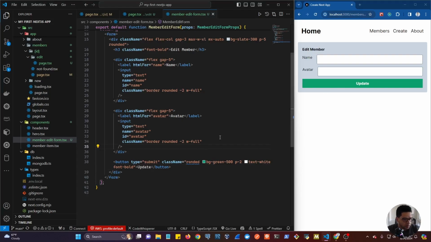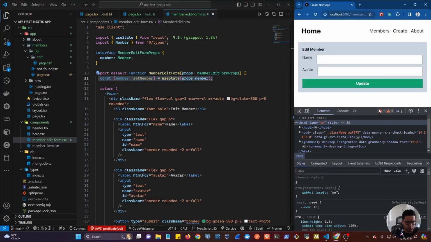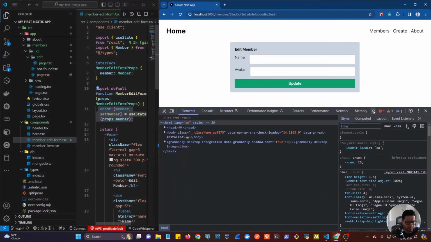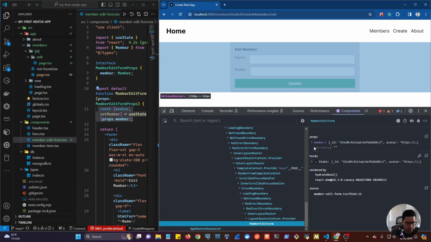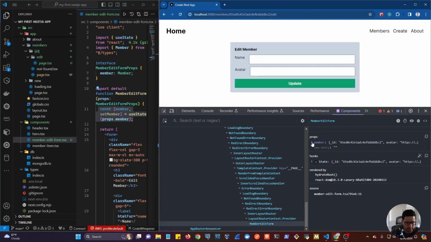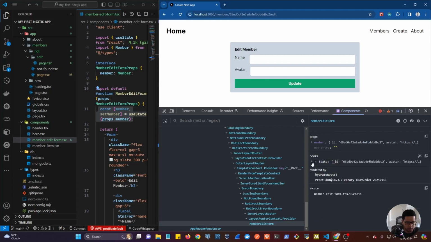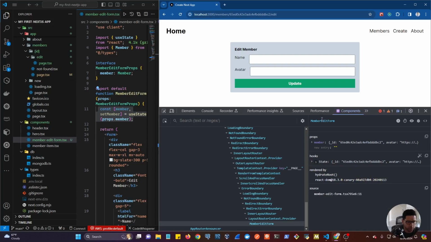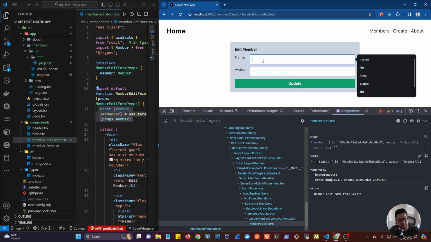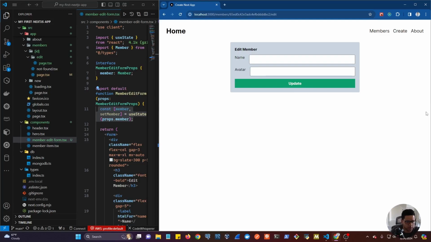Cool. So what's next? So now we have the information here about the member. So if I right click, inspect, and go to my components tab here, scroll all the way down to the member edit form. We have in the props, we're receiving the member for the edit member form, which we're going to use to put into the state. So we had the state, we had the name, we had the avatar, and all the information. So we're gonna let the user update the name and update the avatar, and then click update if they want to update the information there.